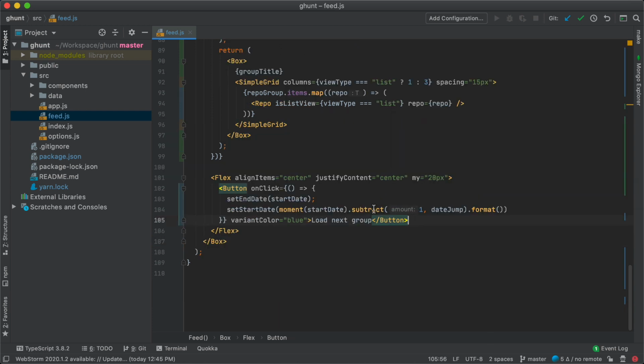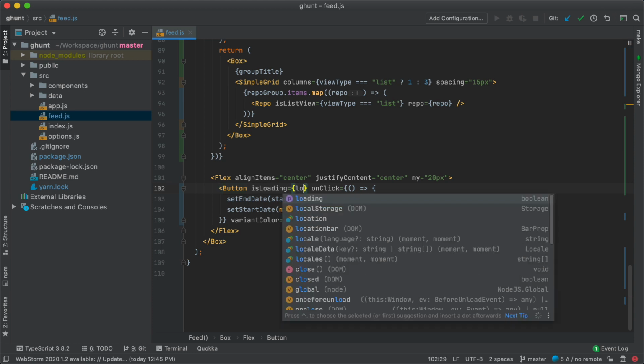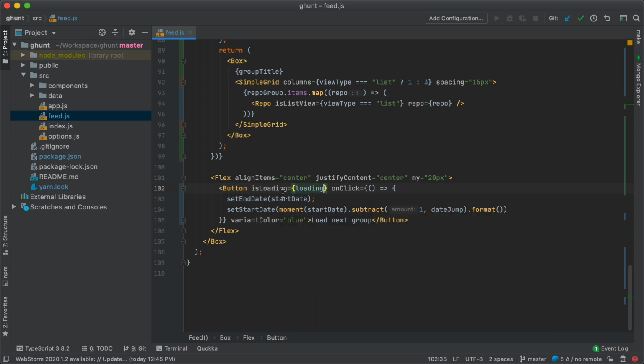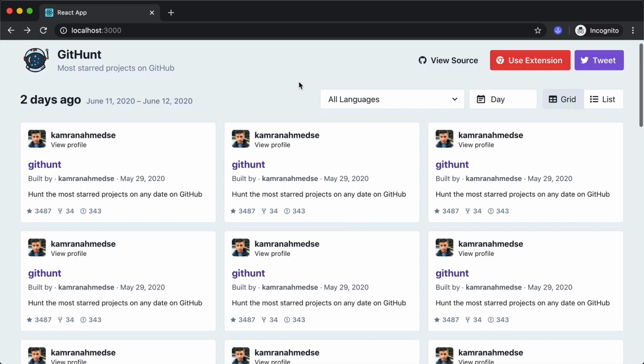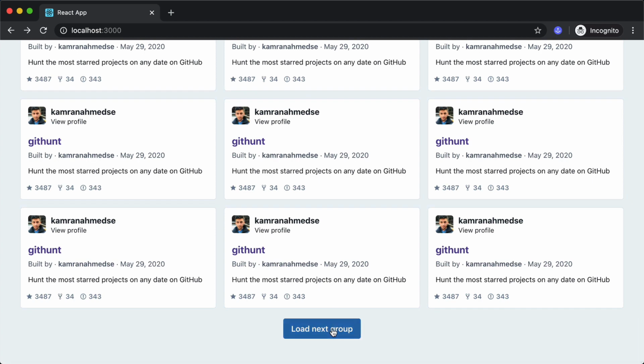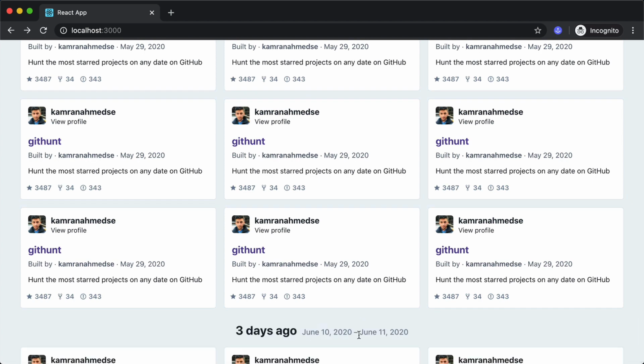Chakra comes with a built-in prop on the button called isLoading, which will show a spinner if it is true. So I'm going to use the loading prop from the useFetch to show the spinner if we have the loading list. And now if we go to the bottom of the screen and we click this button load next group, you will see that it is showing the spinner and it is loading the next group.